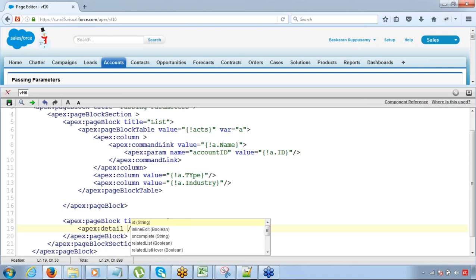Okay, the Apex detail component, if you remember, requires an ID. It shows details of the record, but it needs an ID for which record's detail needs to be shown. For a standard controller page, it was taking the ID from the URL, but in this case, the ID is not supplied in the URL. So if the ID is not given in the URL, the Apex detail component has one more attribute called subject, where the ID can be passed.